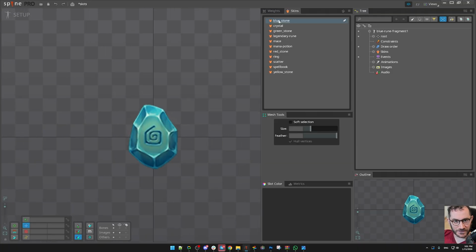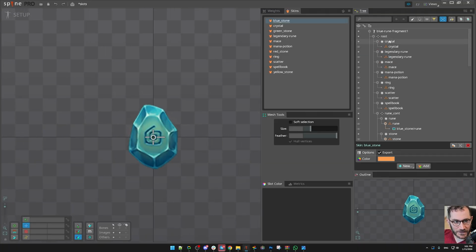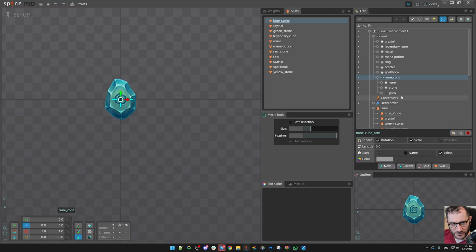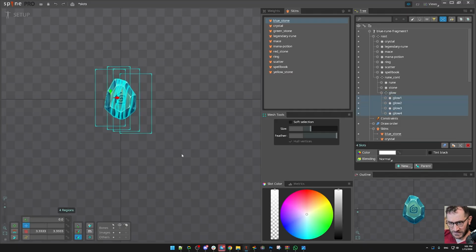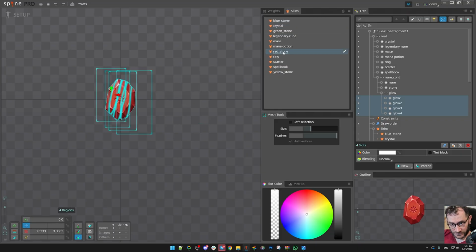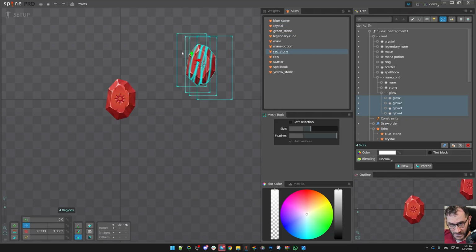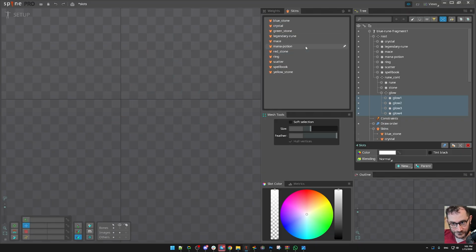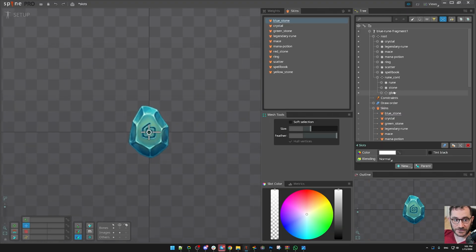Let's see the bluestone. Beautiful, it's in the center. Let's see how we have our things set up. So this is good. The slots, I'm going to work with them later. See, we have one single bone and one single bone for glow. That's beautiful. As expected, this glow will have 4 slots and this will work for all the stones. And we can right away start animation.